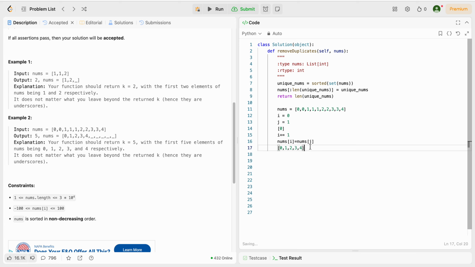And then finally, the goal is going to be to put the value that we have for nums here.